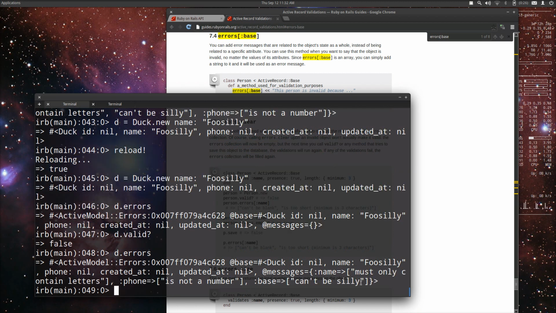And now we can call something on base. And we can get some errors back. There we go. So that base would completely cover the whole object. That is how we make sure that objects are created correctly, saved correctly. It's a very, very useful tool. Enjoy.